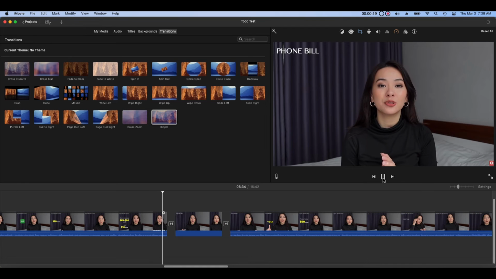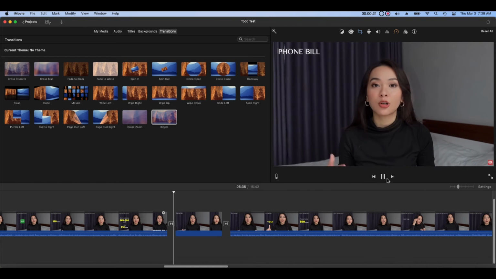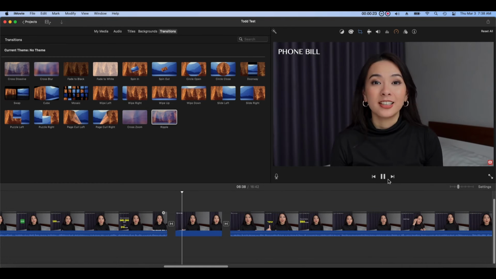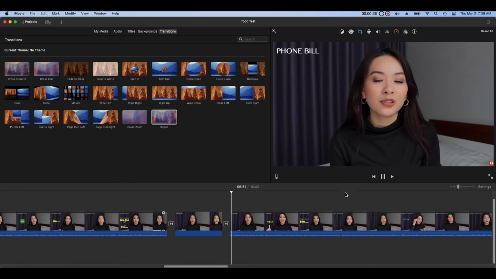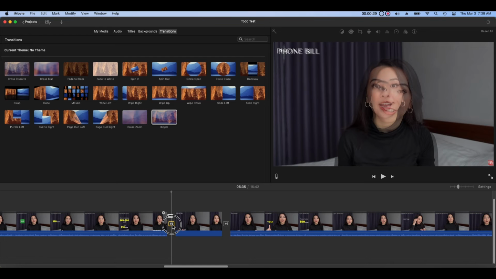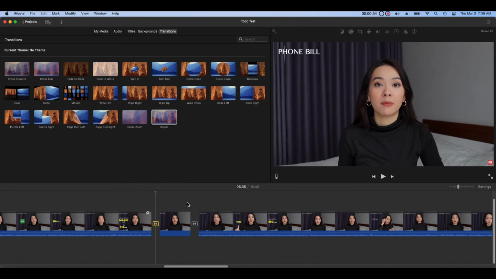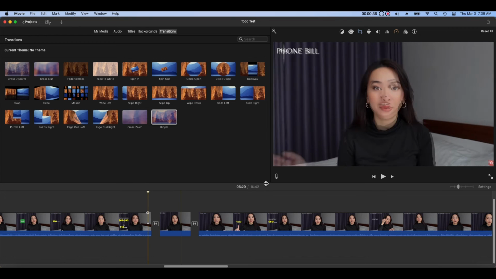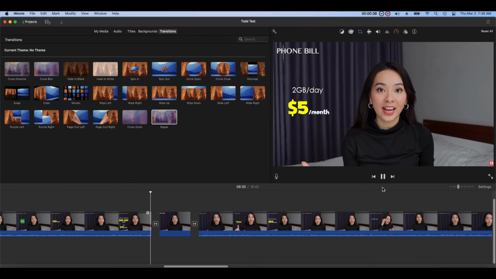Now push the space bar on the keyboard to play the timeline so that you can see how it all looks. If I want to increase or reduce the cross dissolve, then like you see here, click on it and make adjustments. Now press play on the viewer to see what it looks like.